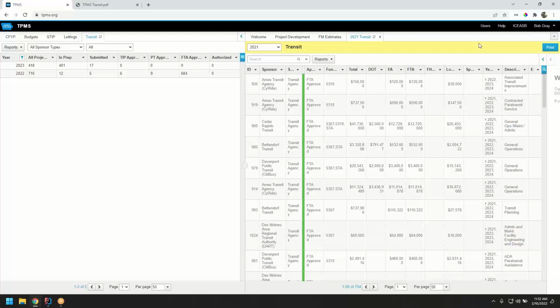So I'm going to be showing you Transit in our test environment, just so I don't wreck anybody's progress on anything. But when we come in here, you'll see the TPMS sections on the upper left side here. Transit is selected right now, but I just want to make sure you get into the right list here.